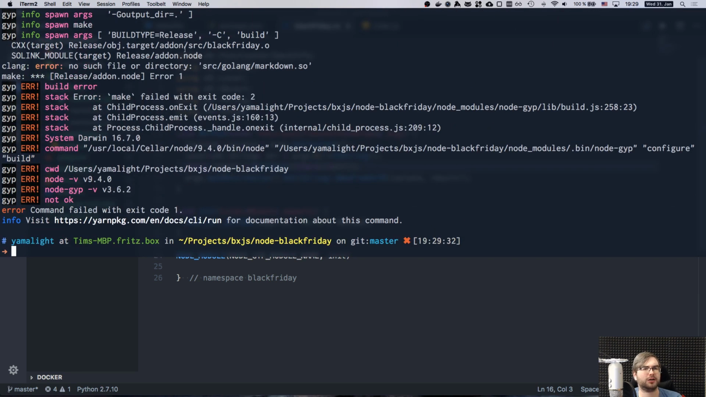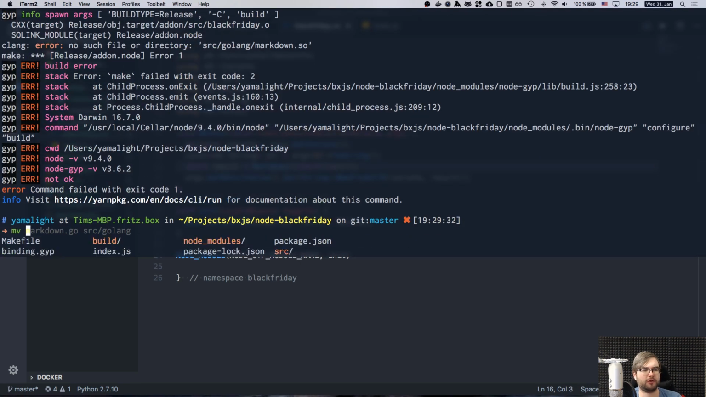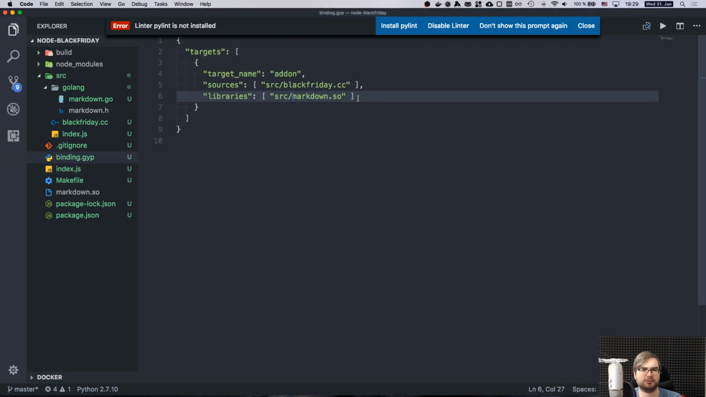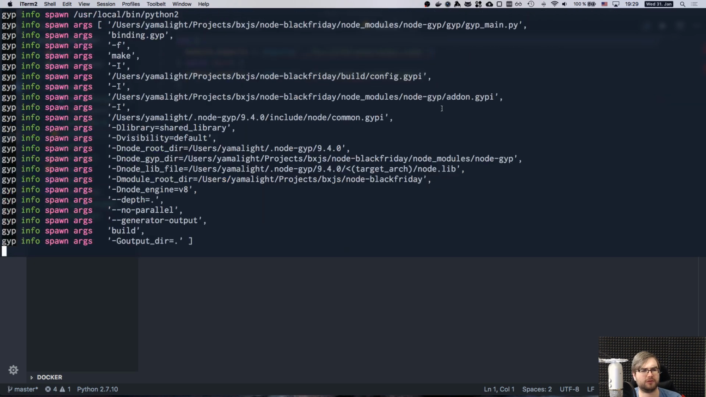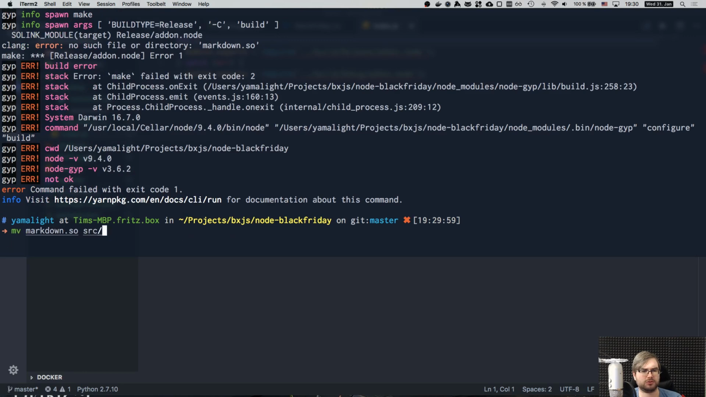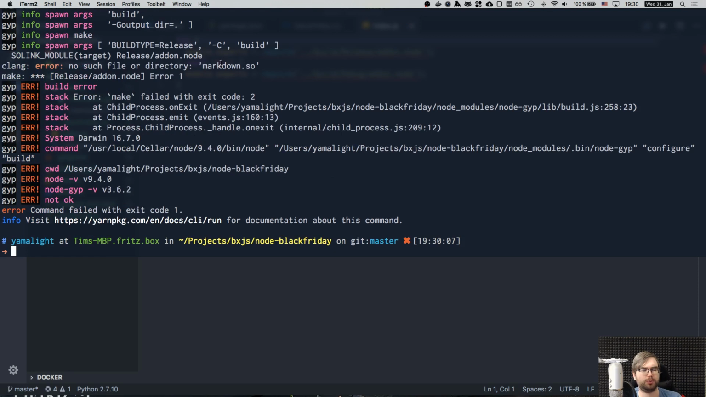Almost there. No such file or directory source Golang markdown SO. Okay, so the question is, where does it look for it from? One option would be to move it from here to here. And then I believe we can just say that it is markdown SO, which will be in this folder. Is it relative or will it look in the source folder? Okay, now here's the question. If I move it to source folder, yarn build. Nope. Does it need the full path, which would make it a bit weird?